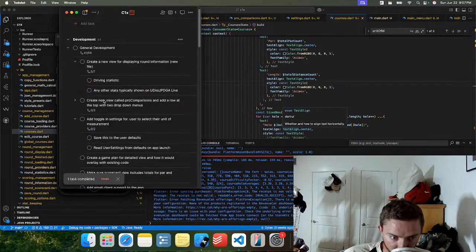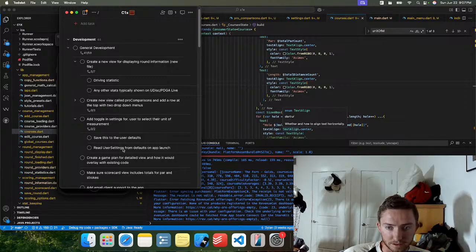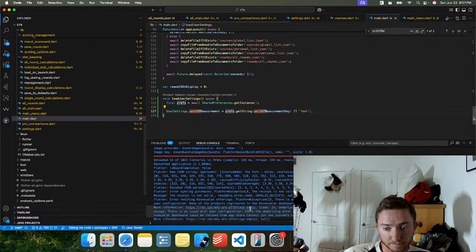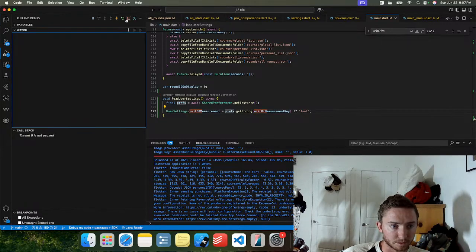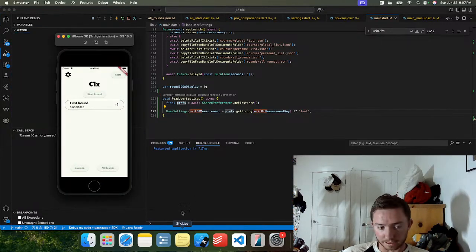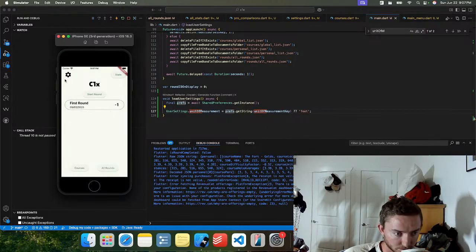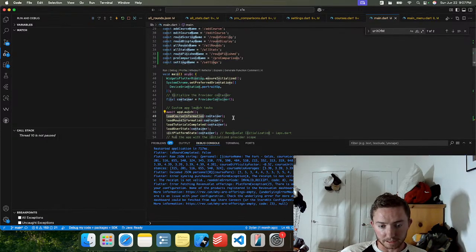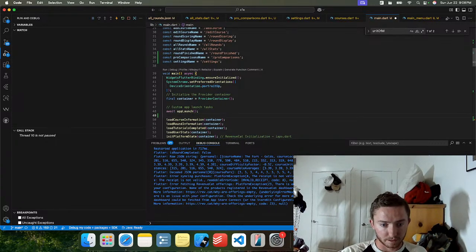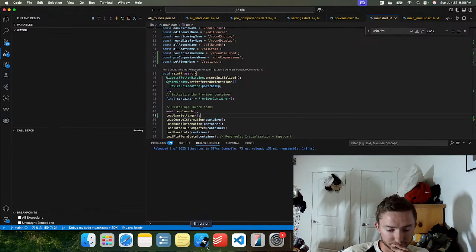All right, so we have a toggle. Save this to the user defaults. Read user settings from defaults on app launch. A good way to make sure that this is working is it's meters here. Now if I go back and we reload the app, is it still meters when I open it up? And as long as that's the case, then it works. It is not. Okay, so that did not work because I never actually added load user settings up here. Load user settings. All right, so now I'm actually calling it.